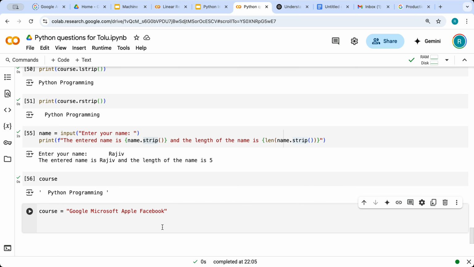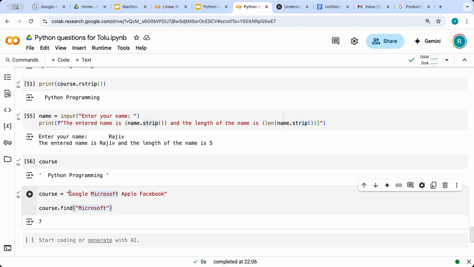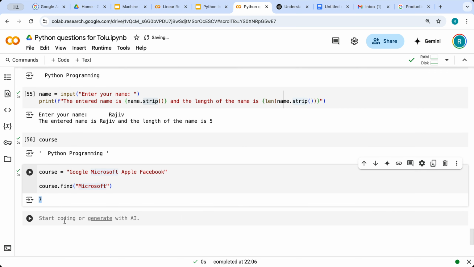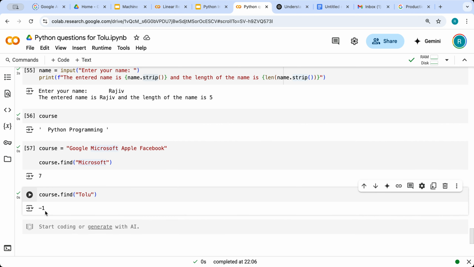So what we will do is course.find Microsoft. Because Microsoft is there, it returns 0 1 2 3 4 5 6 7. This is how it counts from index 0, and it gives the position where the word Microsoft is available. For example, if I'm trying to find your name in this one and it is not there, it returns -1. I know this is too much information, but it is something we have to remember when dealing with strings. If it matches, it returns the index, otherwise -1.